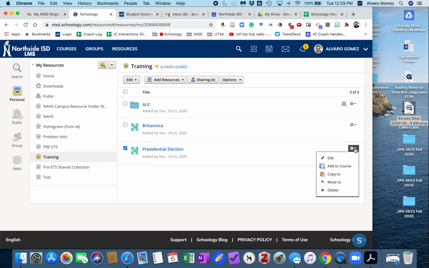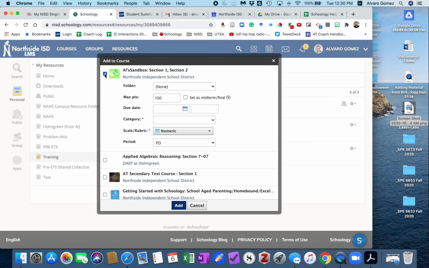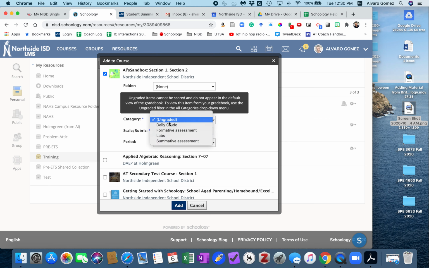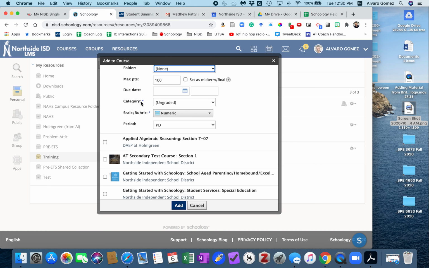here on the gear, drop that down, and you can add it to your courses. So click on Add Courses, and then you can select the ones that you want it to go to. So if I want to throw it in my sandbox, select your category, whether it's formative or summative. And then if you want to put it into the Monday folder, Tuesday folder, however you have it organized, give it a due date.